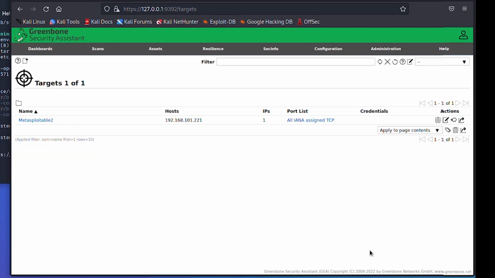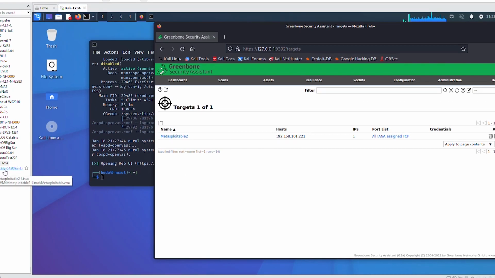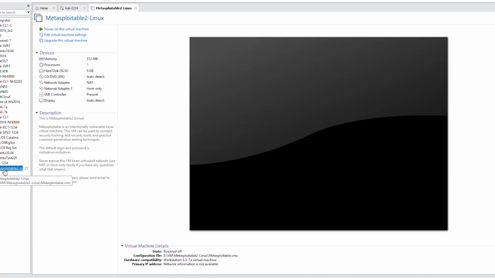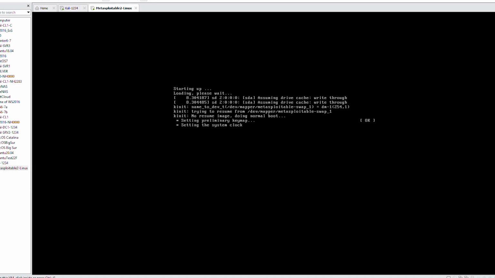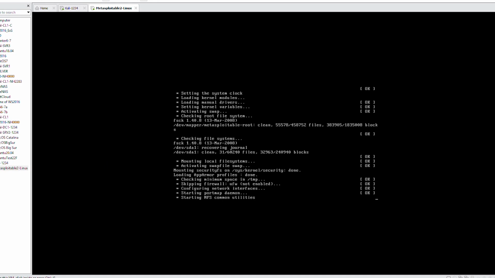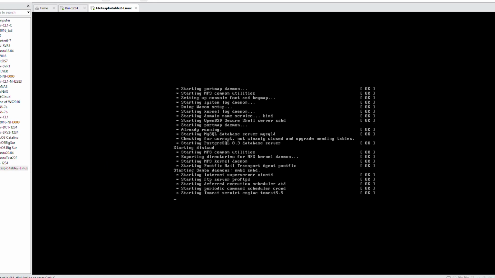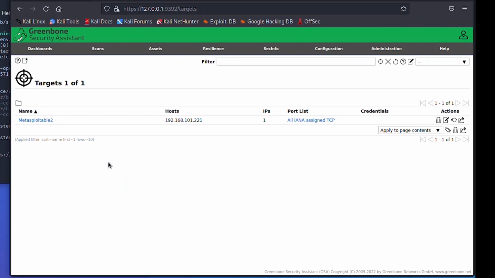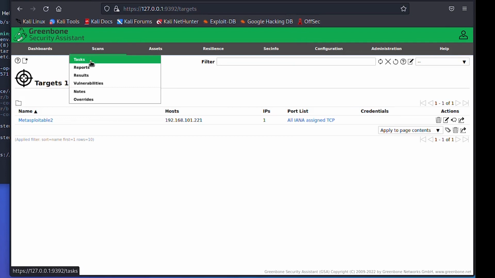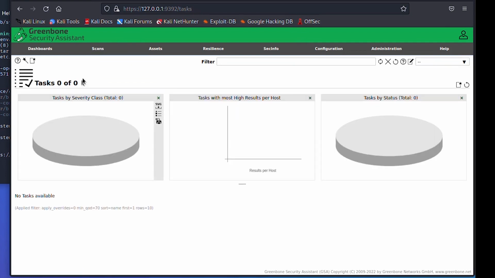Now I need to power on the Metasploitable virtual machine. So I will power on that machine. I go back to Kali Linux. And then under scans, I will create a new task. So I go to tasks and then click on new task.